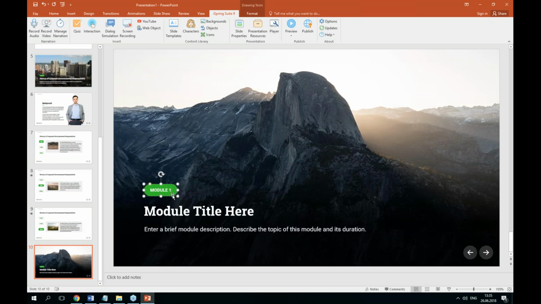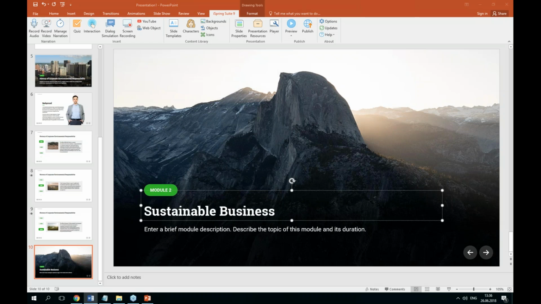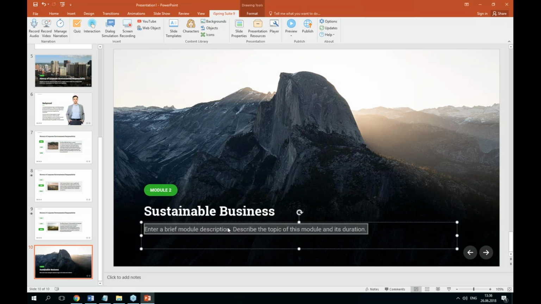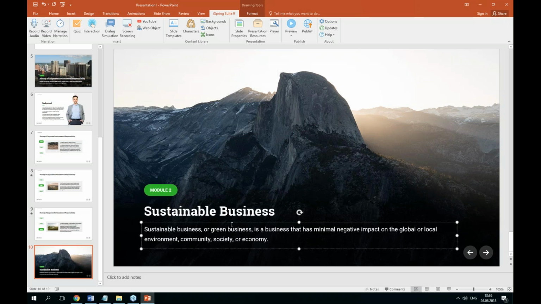Let's edit this module 2, and copy and paste the text for our 10th slide. The title is Sustainable Business, and the body is a brief description. So these chapters have to structure the course, and the learners will see the title of the chapter and a short description that will be mentioned in this section. Let's go to create the next slide.